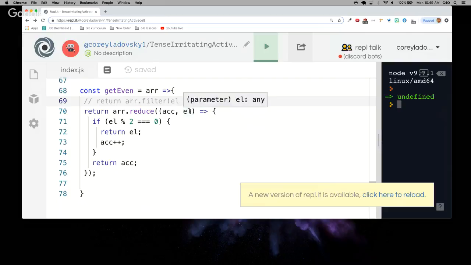Okay, so we've got getEvens, good start. It takes in an array, cool, and returns array reduce. This is very close, right? They've got their accumulator and their current element that they're just calling element. That's fine. We're saying if element modulo 2. So instead of returning the element here, we actually wanted to push that into our accumulator.